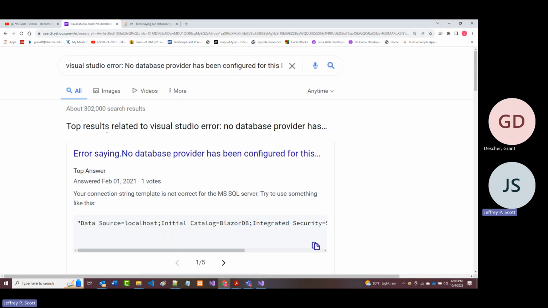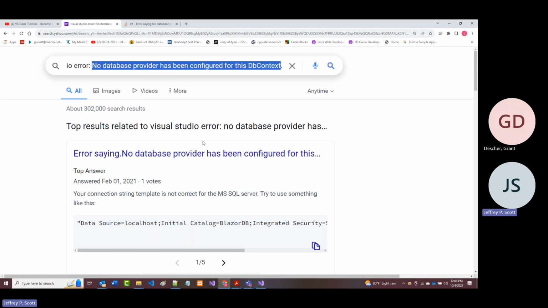Then when I ran the program, I got this error. No database provider has been configured for this DbContext. So I took a boatload of time and I went back over my appsettings.json file. I went back over the Program.cs file. I went and looked at everything except where the problem actually was. And it's what I just showed you.